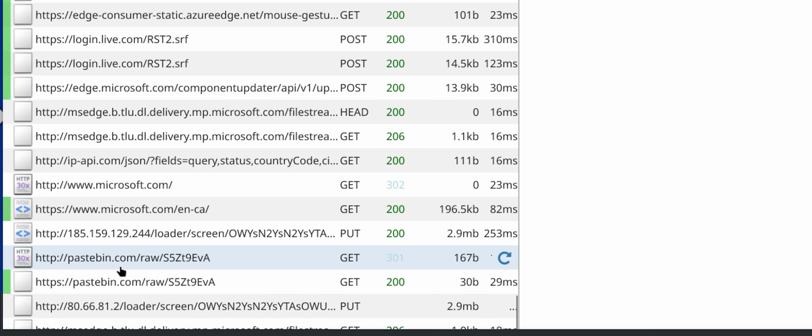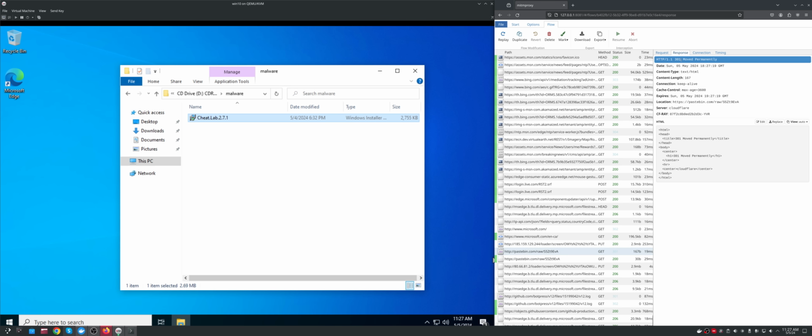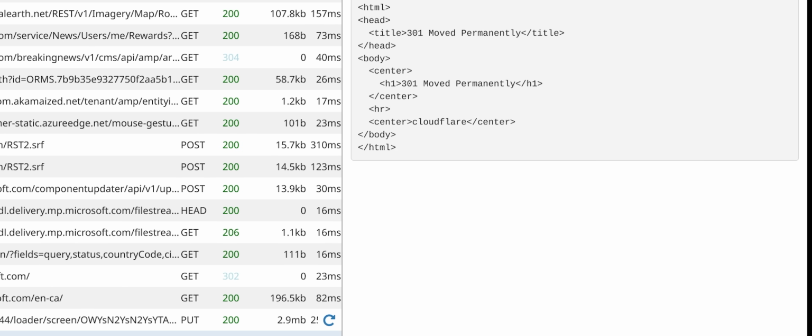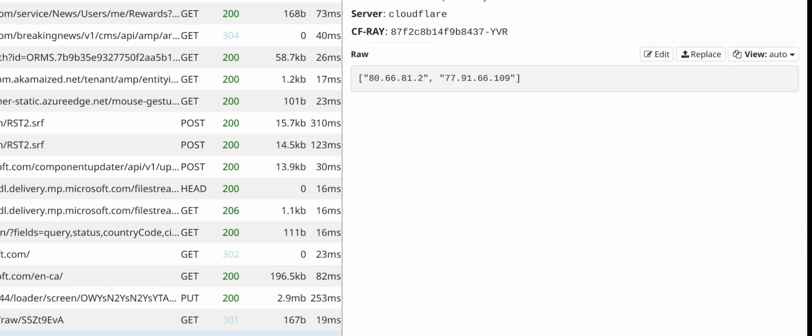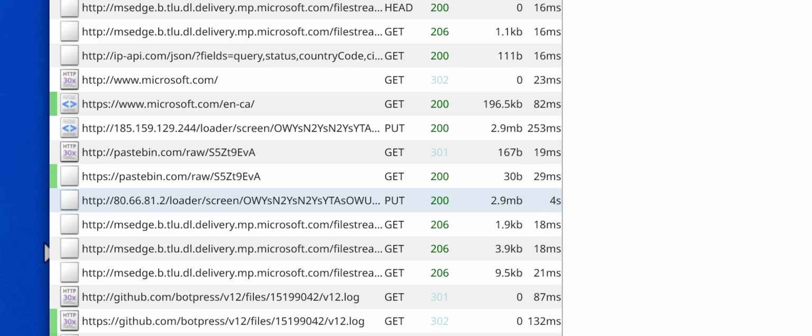Okay, now immediately we've just hit a Pastebin. This first Pastebin is a redirect, and this one is giving us our command and control servers. So that's how it does that. Then it hits this server, and it hits loader and tasks.